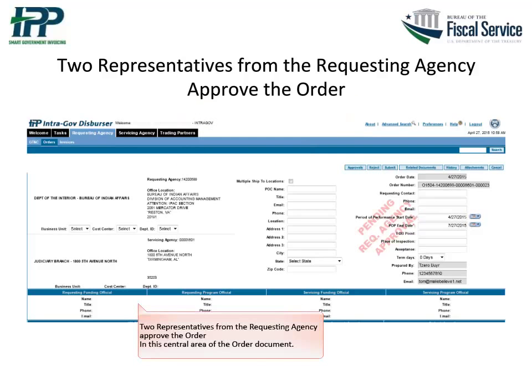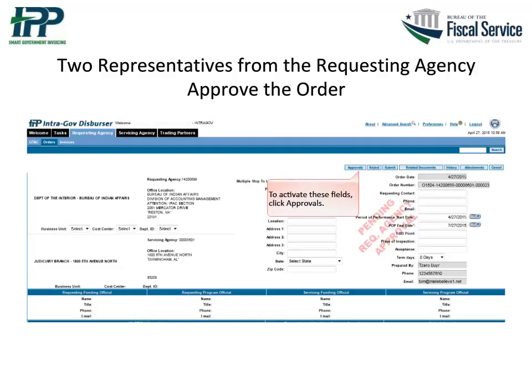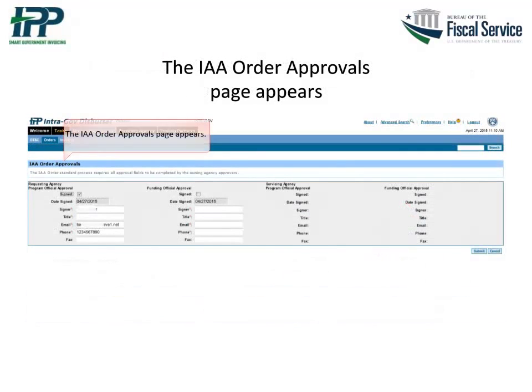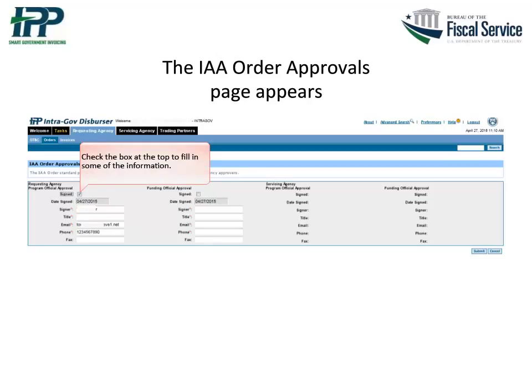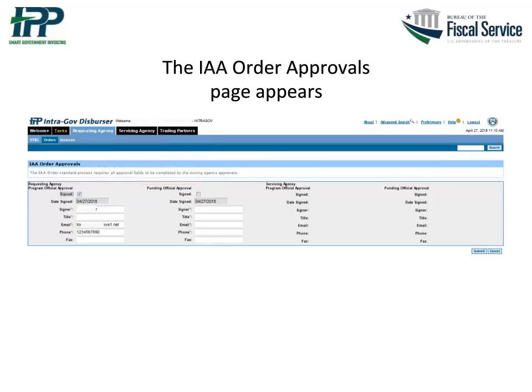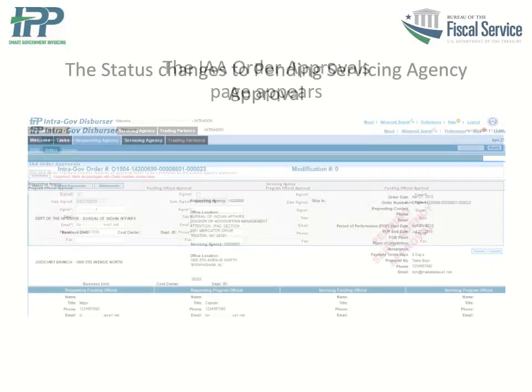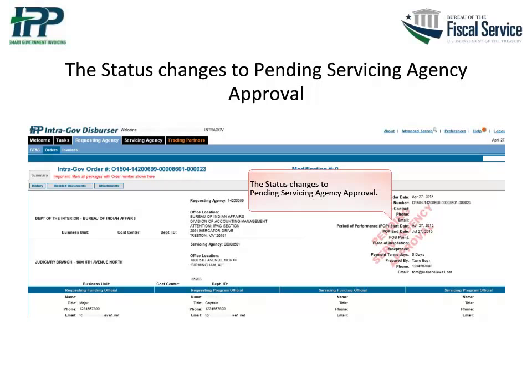Two representatives from the requesting agency approve the order in this central area of the order document. To activate these fields, click Approvals. The IAA Order Approvals page appears. Check the box at the top to fill in some of the information. After reviewing the order document, the approver enters his or her title and clicks Submit to approve. The status changes to Pending Servicing Agency Approval.